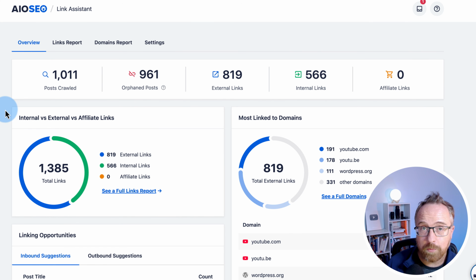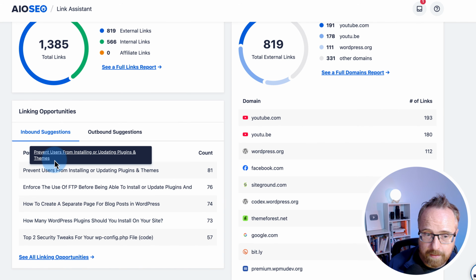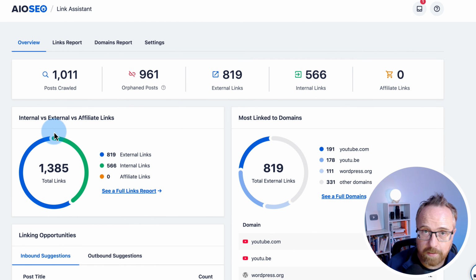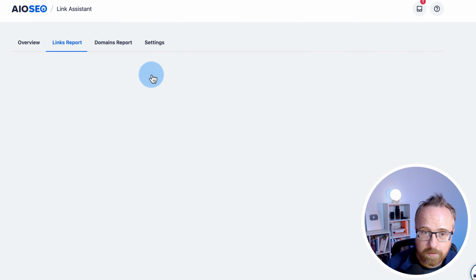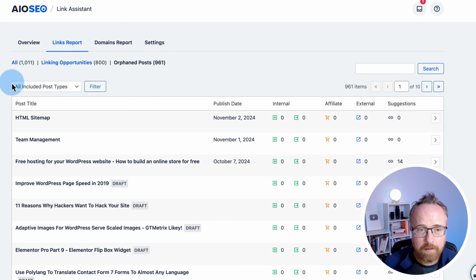All-in-One SEO also recommends links for your posts to other posts on your site, and it shows you all this data that you see here. So we're going to focus on those two very important ones I just mentioned: finding orphan posts and then creating links to those posts. So orphan posts, if we click on that, we see them all here. And when you see that there's 961 orphan posts, you might panic a little bit, but that's not necessarily posts that you want to rank anyway.